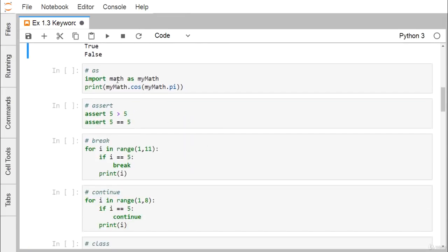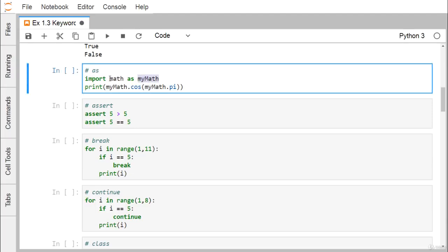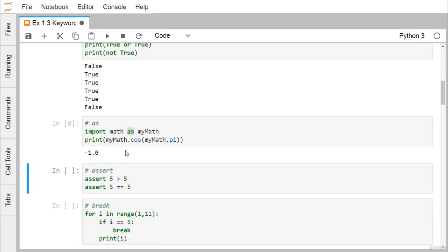Now we are going to have as. So import math as mymath. So here we have this alias of the module math. Here the keyword as has been used, and in the rest of the code we'll be using mymath, not math, because this module has been renamed to mymath in this application. So mymath.cos, mymath.pi. In this way you can go for the output.